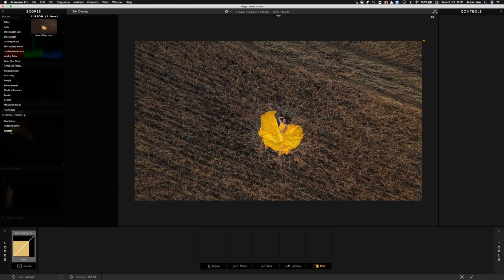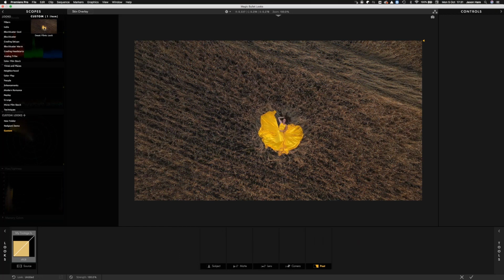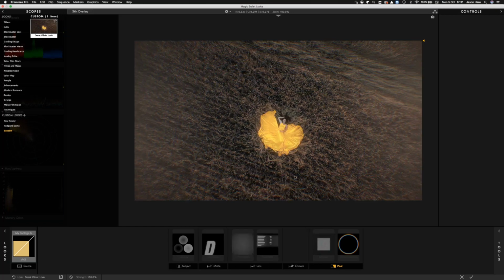And the same again. So we're on custom already, and you can see here's the look Nick sent me. So instantly I can apply that, and I've got the same look. So it's very easy to share a look across systems, which is a very powerful part of Magic Bullet.